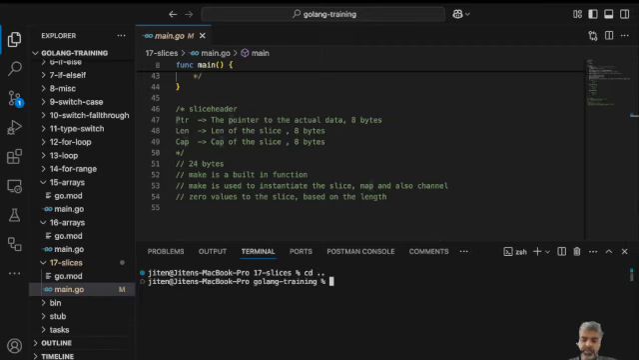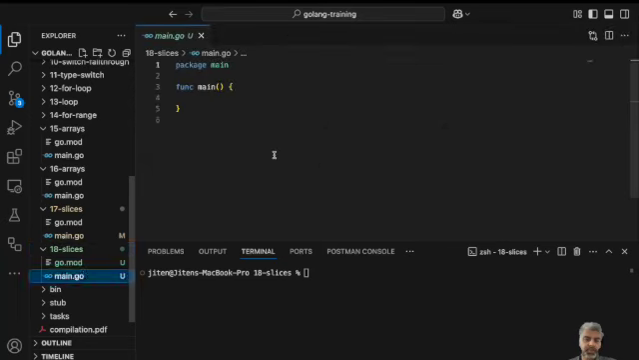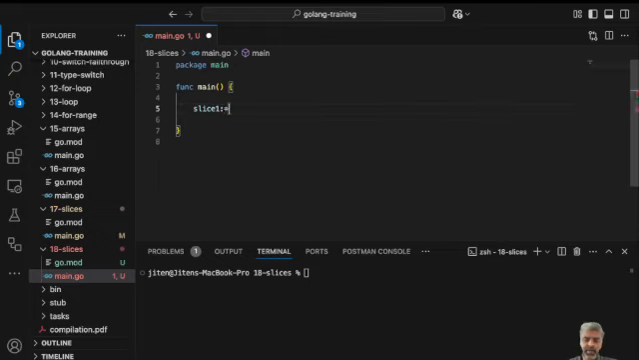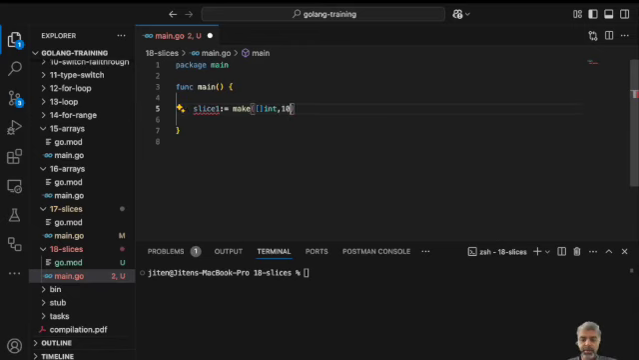So now what we do is we copy this into the slices file. In most scenarios, we create a slice like this: slice1 := make of an integer slice, with how many elements, what is the length, and what is the capacity. We already saw that this is how you declare a slice in the majority of cases.